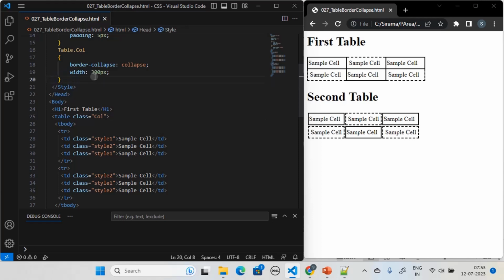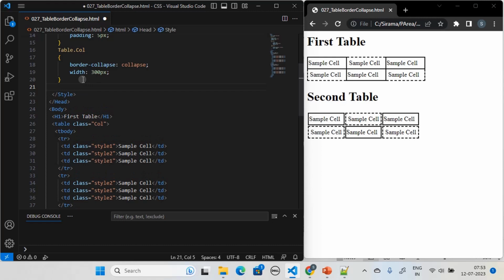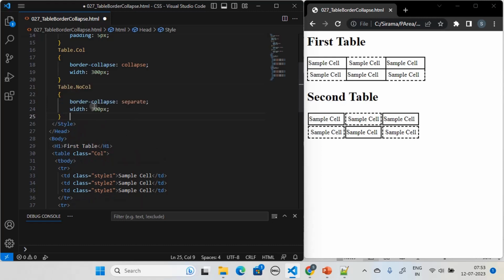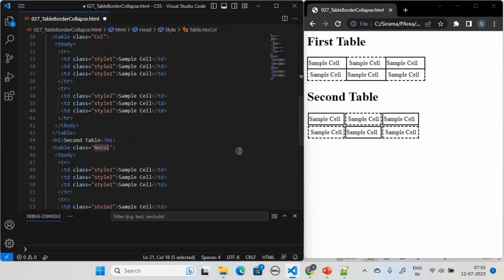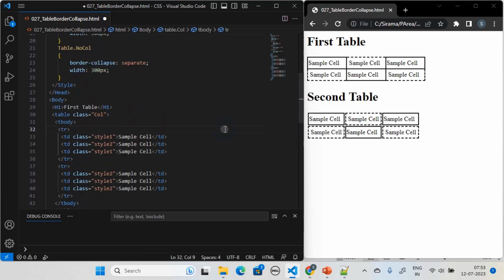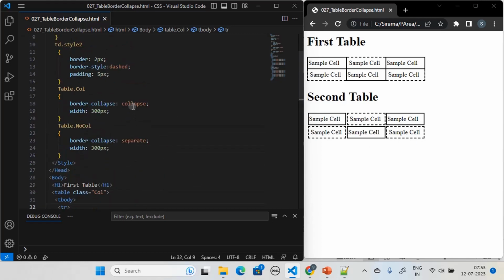Now let's go ahead with the no-collapse style. Here we are just exploring separate, and we know that this will be applied to our second table. Now let's save the content, and if you see, that's the default behavior. So separate is the default behavior, and if we want collapse, we can use BorderCollapse as collapse.